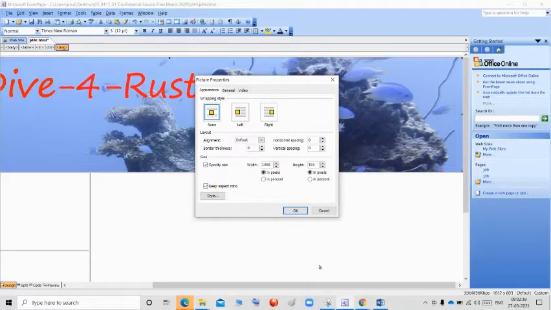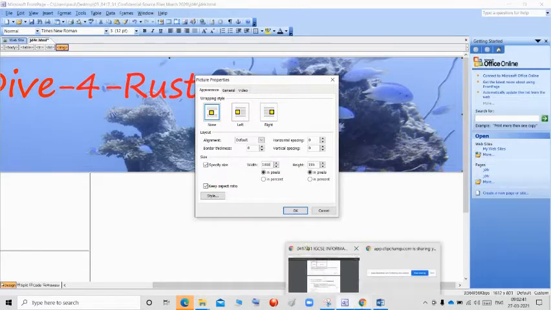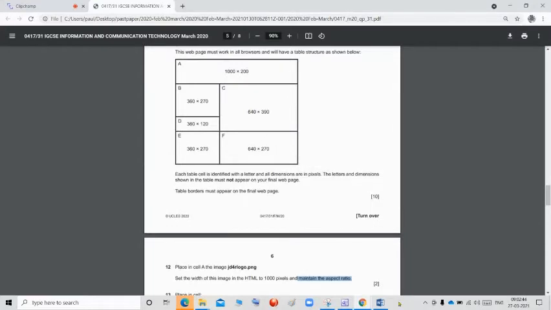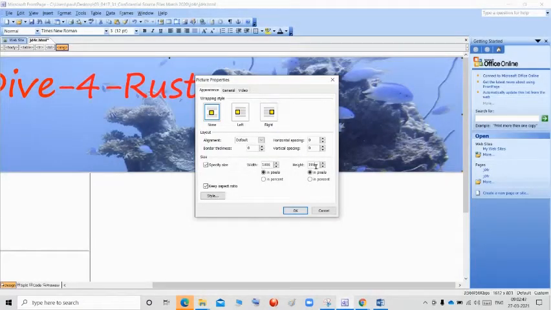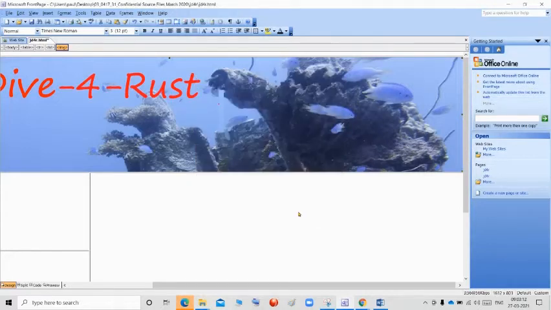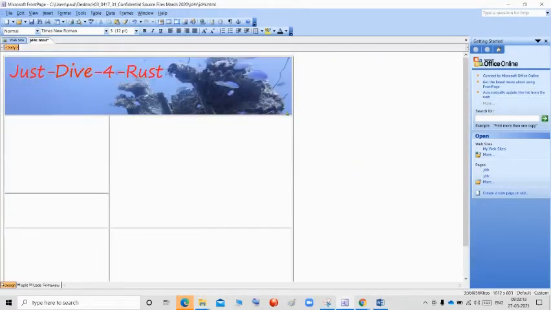And the height, go and check in the first row: 200. So I'm going to give 200. Sometimes it will change. If you are changing the height, the width also will be changed. At that time, we want to untick keep aspect ratio and give 1000. The height will be 200, and check whether it is in pixels. Yes. After that, click keep aspect ratio and click OK. So we give the image like this.